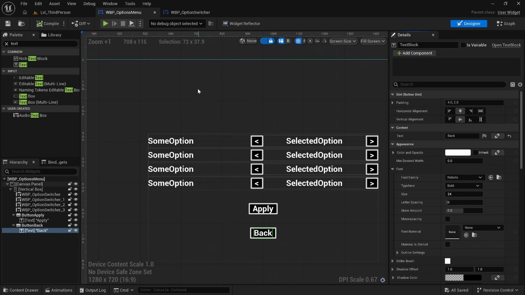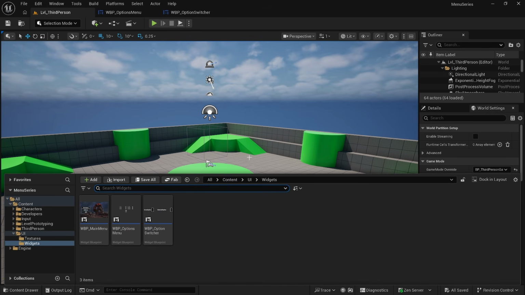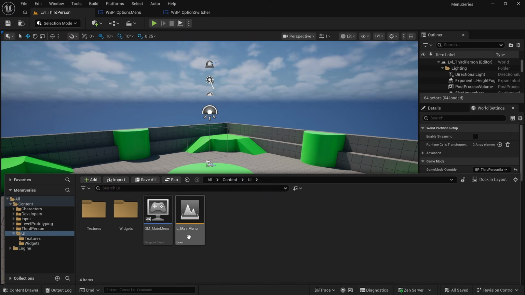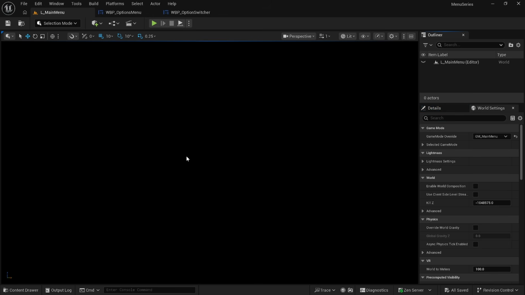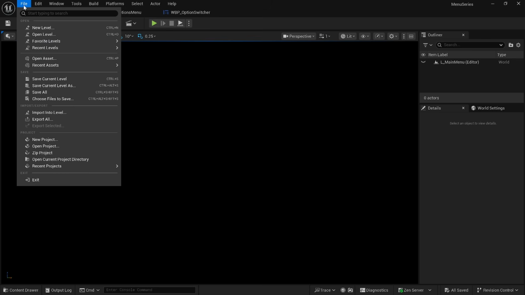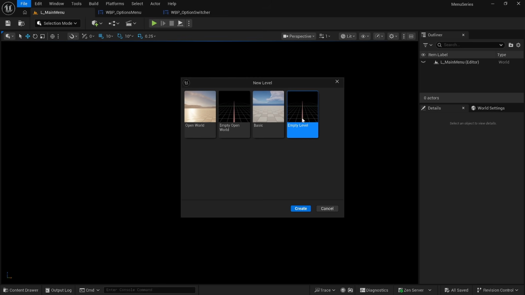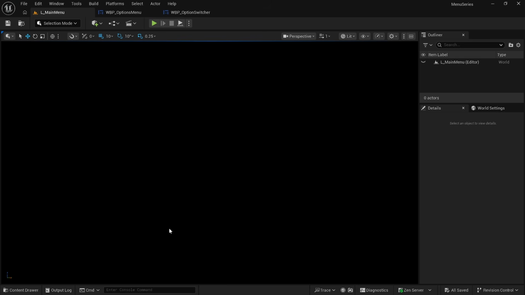Go back to the map, and if you followed along with the main menu video, in the UI folder you have this L_MainMenu, which is just an empty map. If you started in your own project, you just want to go to File, New Level, and create this new empty level, and then save it and open it up. And you have the same thing we have here.